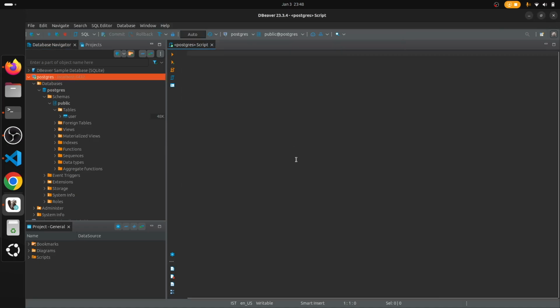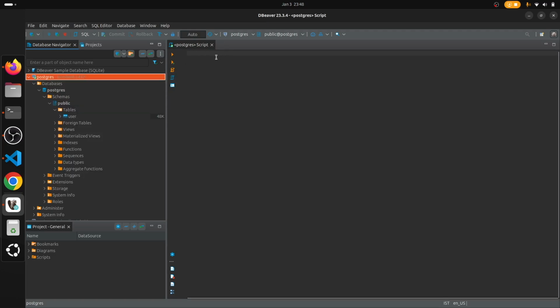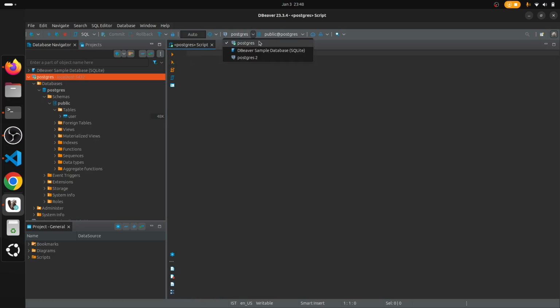Once the connection is established, you can right click and open a new SQL script. If you have already opened this new script and you don't know why the query is not running, you need to select the database for which this query will run. I have selected Postgres here. If you have nothing selected here, the query will not run. So just make sure the database is selected at the top.